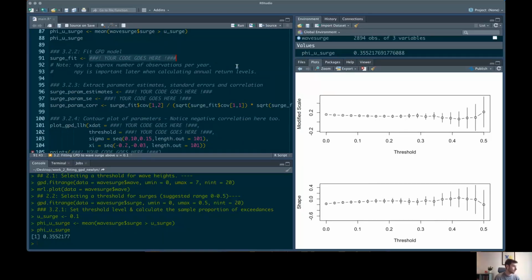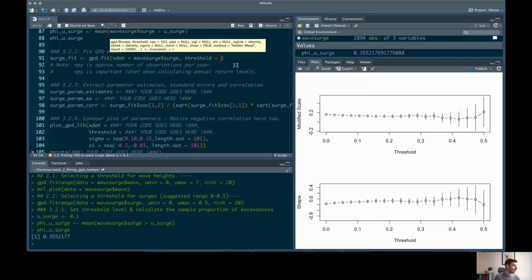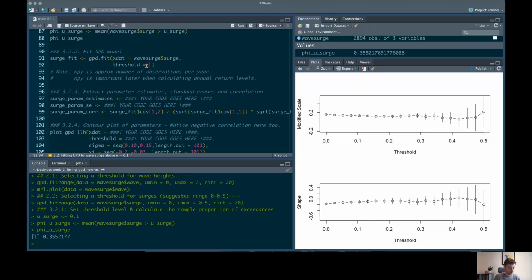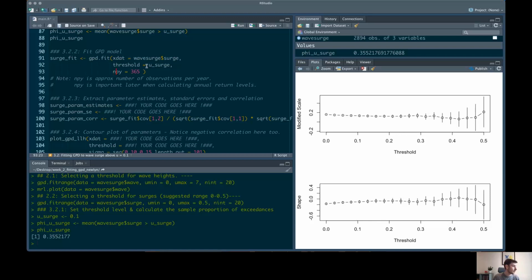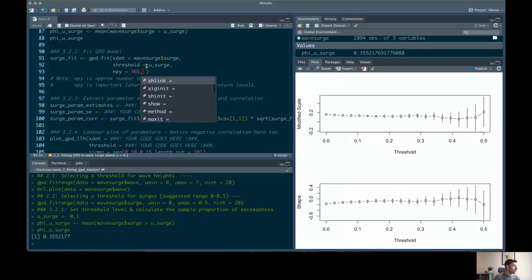To fit a GPD model to this, we're going to replace the "your code goes here" on line 91 with the code gpd.fit. The first argument here is going to be our exceedance data. So that's going to be wave surge $surge. The threshold here is going to be the height of the modeling threshold that we want to use. I'm just going to drop this down onto another line. And that's going to be U underscore surge. The number of observations per year are 365 because it's daily data. And that is all that we need in here. All of the other arguments we'll cover in a later week.